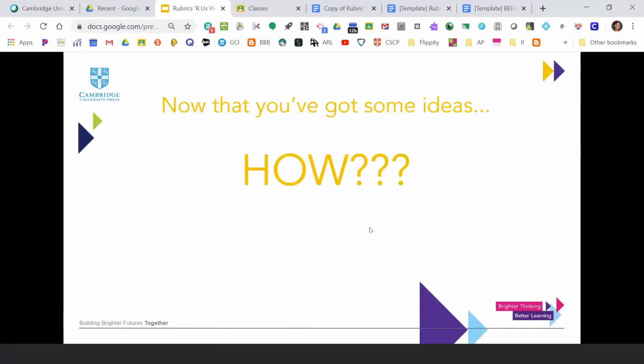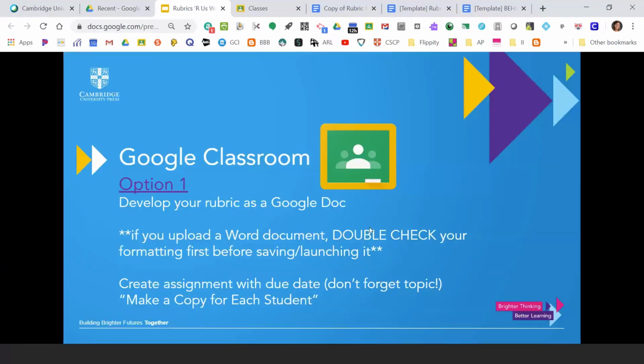Okay, so now we come to the how. You've got a lot of ideas for rubrics. You want to create performance checklists. You want to use it. Maybe I've sparked something in you. So now we're going to talk about how to use rubrics in the classroom from a technological standpoint. I have 2 suggestions for you in the realm of Google Classroom.